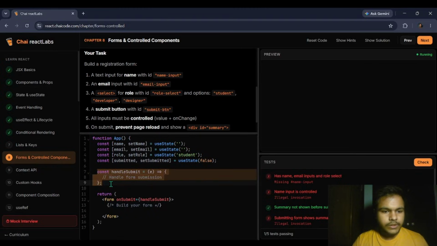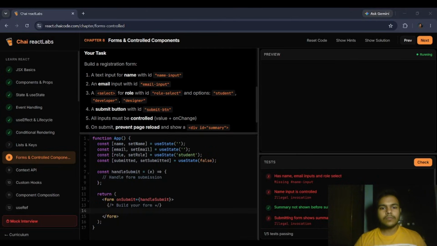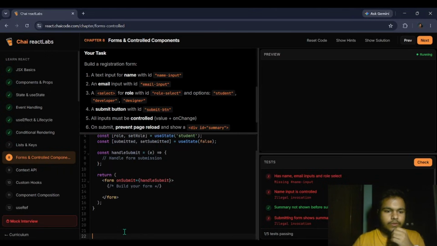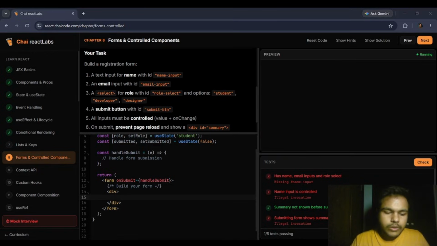There is a handleSubmit function, and there is a form. Okay, nice. Let me start solving it. First of all, I'll start with this form. For every item I can make a div. I prefer making a div, though you can skip that also, and inside that I put the label and the input.